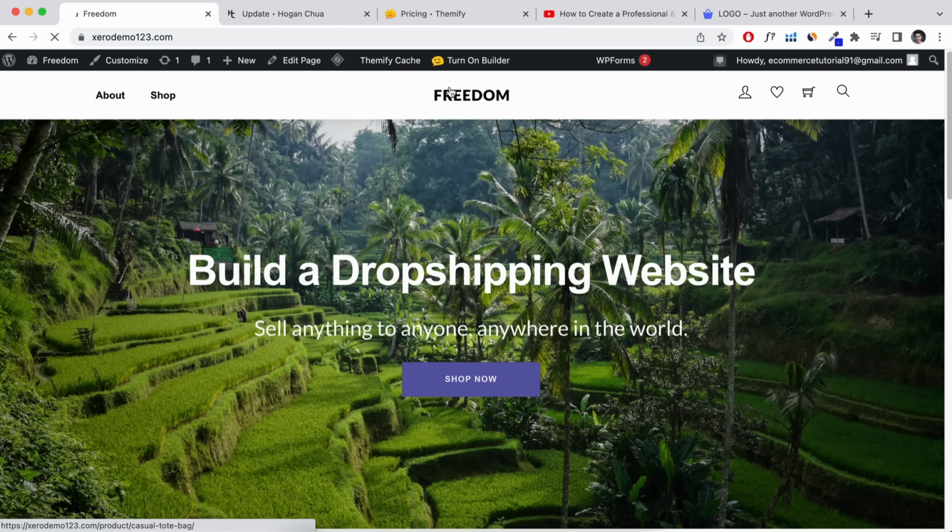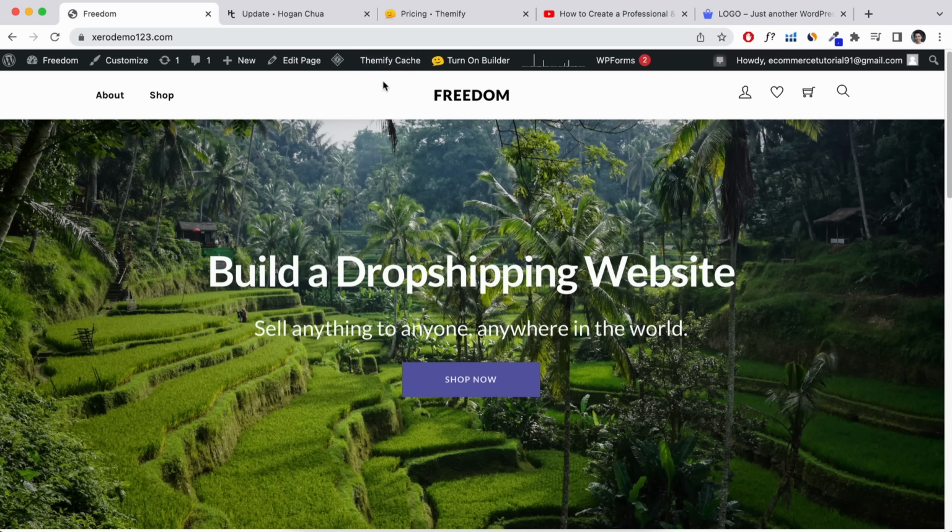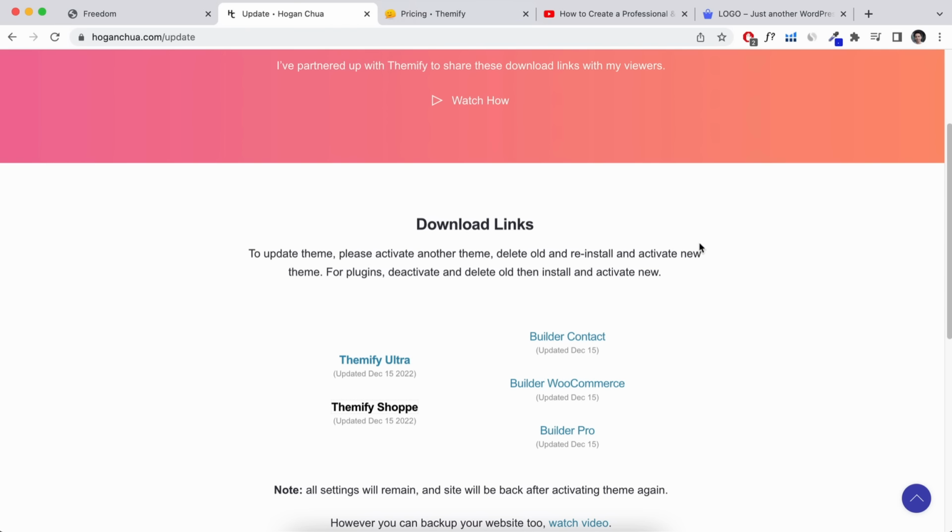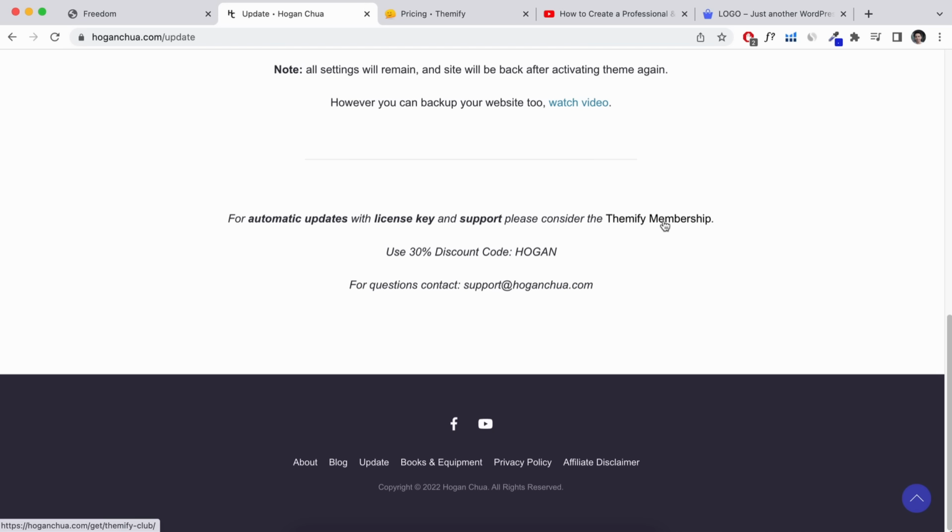Okay, so if you do need support, for example, if you want to learn how to edit certain things, then you can actually get the Themify membership by clicking the link over here. That's going to give you automatic updates as well, because it's going to give you a license key, and you can also get access to the support forum, so you can ask any questions to learn how to customize your website and things like that.